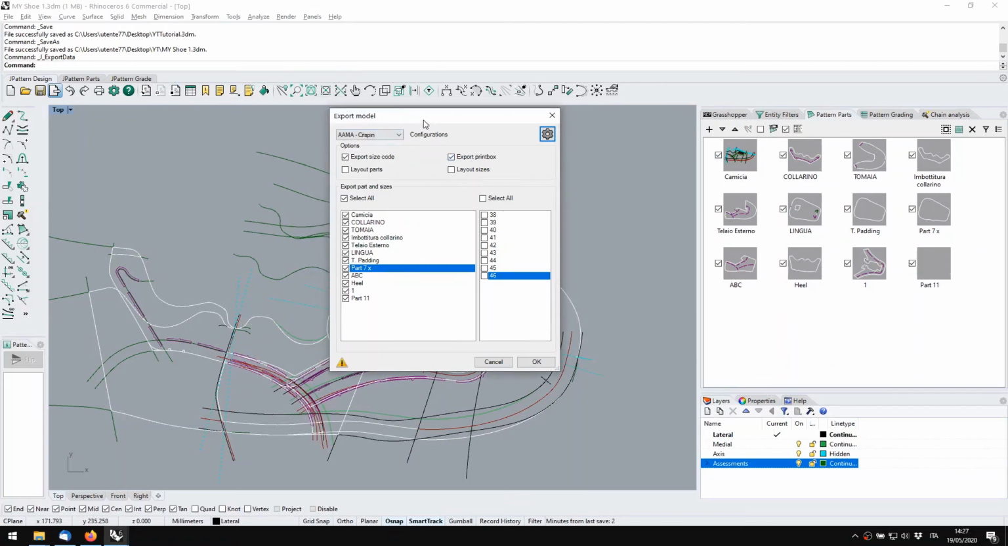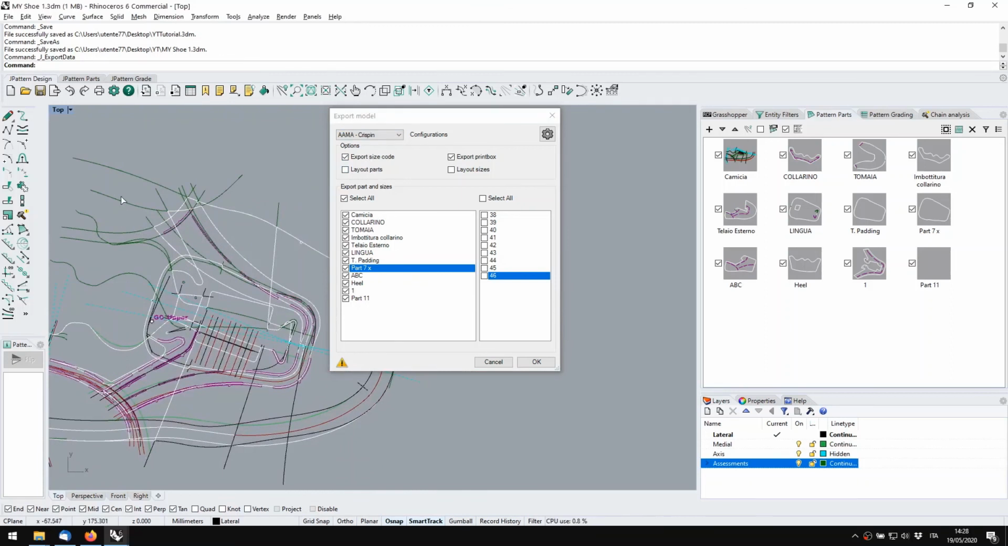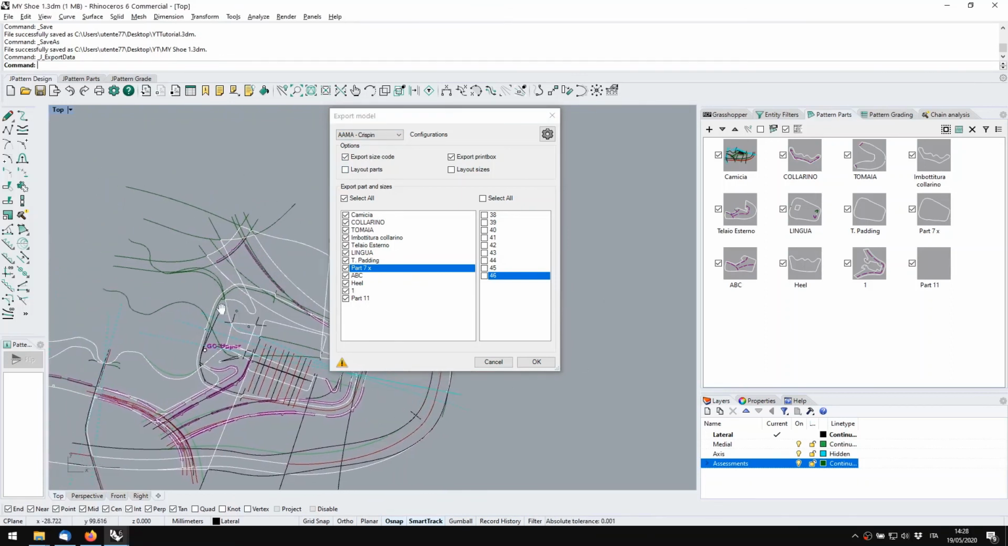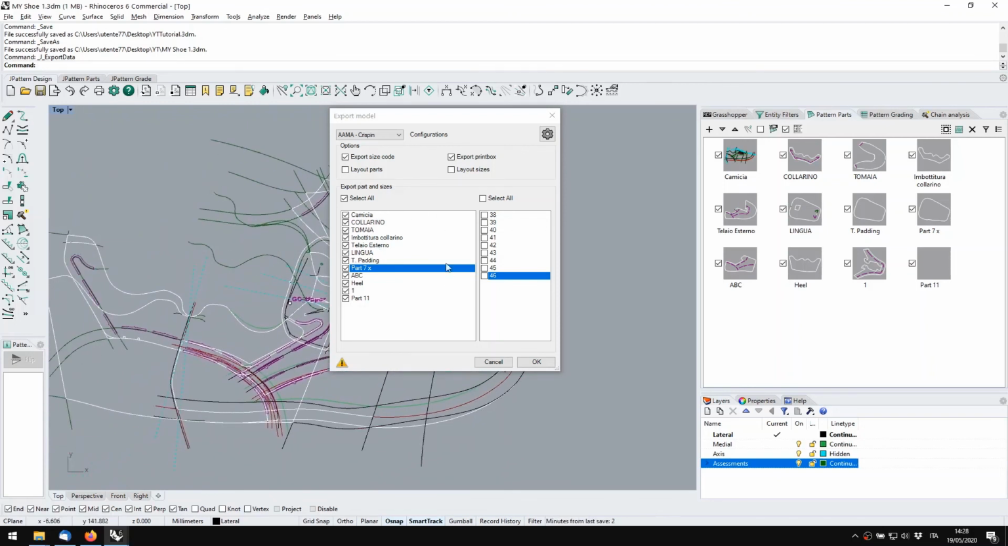Let's say this is correct for me. You want to exercise codes, yes or no, or the print boxes, yes or no. I'll say yes, whatever. I haven't put any. I want to lay out parts and layout sizes. This is for some softwares that maybe calculate costs or whatever else. You can basically spread out the parts and not put them one on top of the other like this, but like it's going to be one piece here, one piece here, just to see them separately. You can do this for the sizes and for the layouts. Sorry, for the parts, excuse me. And I'll say OK.